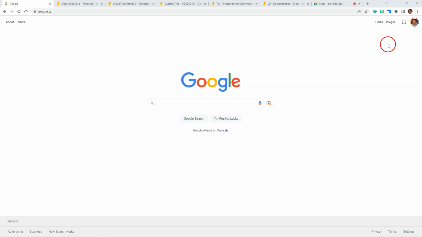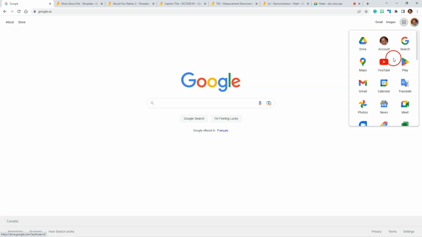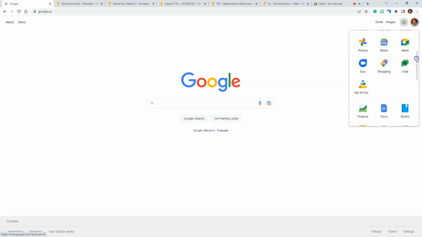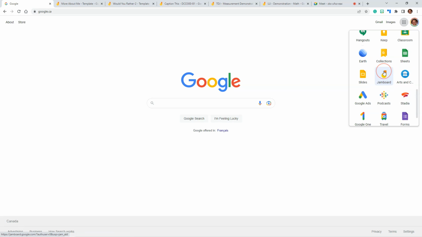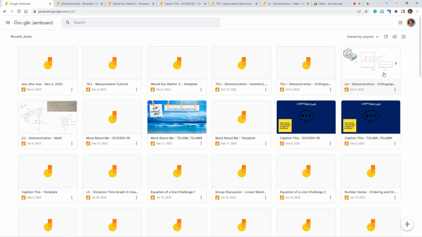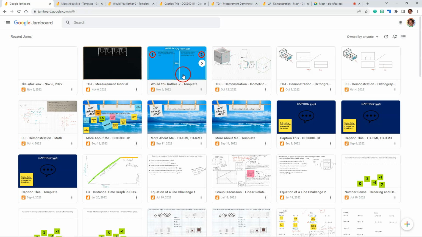Looking at your Google home page, you're going to see what looks like a little waffle up here. People call it different things. I call it the waffle. Select the Google Apps, and you're going to scroll down to Jamboard. So scrolling down through there, there's my Jamboard. Going to click on that, and it opens up a list of all your existing Jamboards. And as you can see here, I have lots of Jamboards.